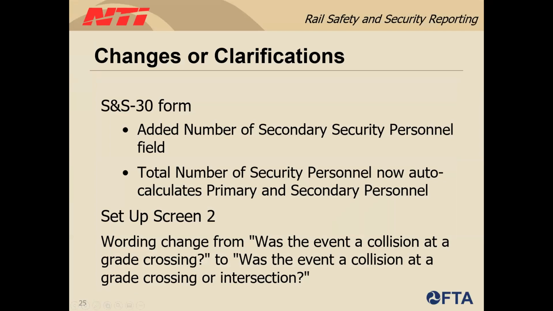We have several form changes and clarifications for 2022. First, to the SNS 30 security configuration form, we added a number of secondary security personnel field to align with the primary and secondary personnel type columns. Also, the existing total number of security personnel field will now automatically calculate the primary plus the secondary values.